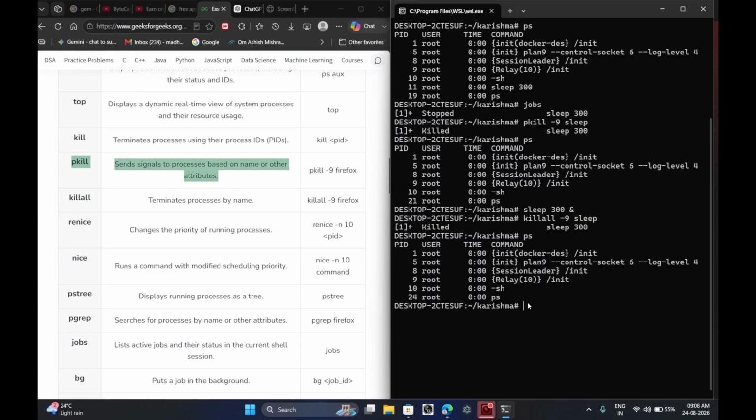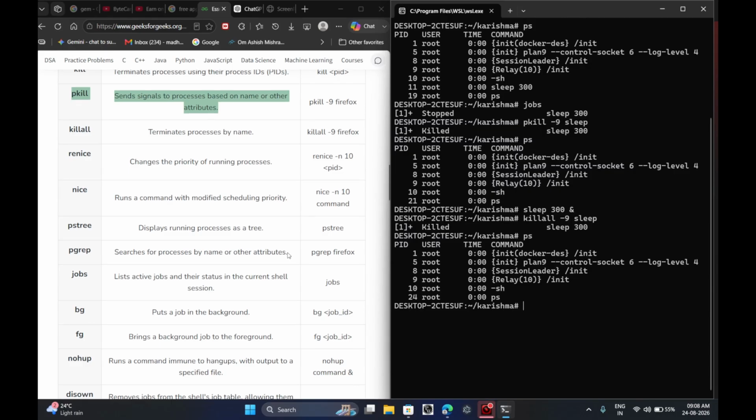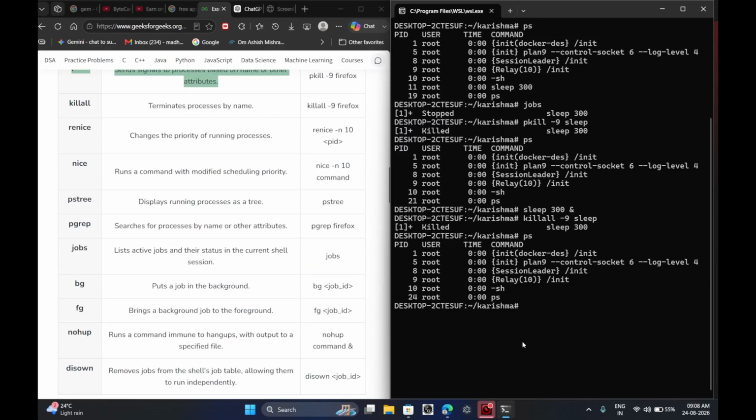Okay, so like this, we can use the pkill command as well as the killall command. The pkill command kills a process by name, whereas killall kills all processes with that name currently active in our system. So I hope till here you have understood everything that we are trying to do. So let's see again, sleep 300, and okay, I created the process again.